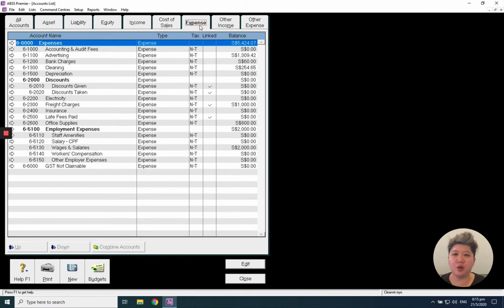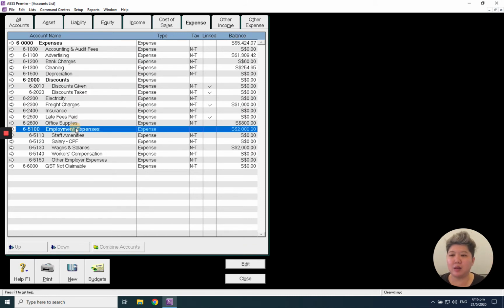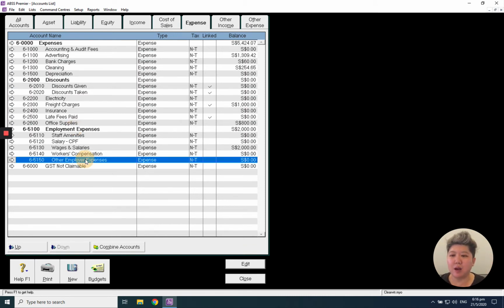Let's say I want to create a new expenses account, maybe called meal. I give meals to my staff. So let's create a new one. But before you click New, take a look at where you want to slot this chart of account. Let's say I want to slot this meal under employment expenses, after other employer expenses. Look here, 5130, 5140, 5150. The next number will be 5160.